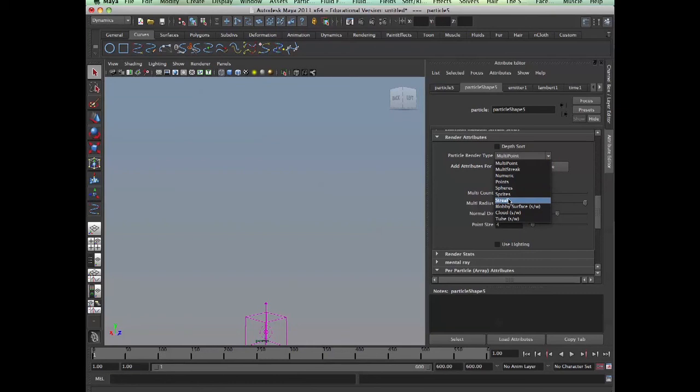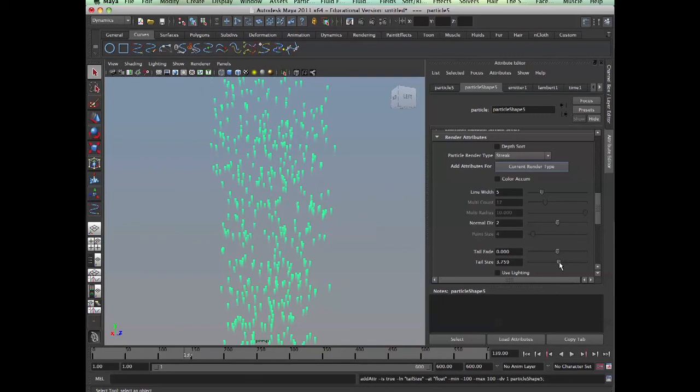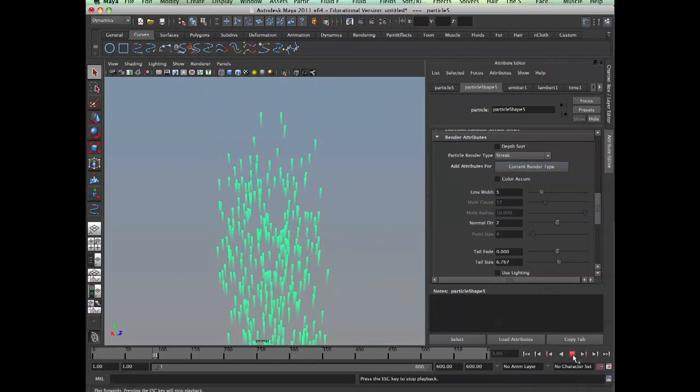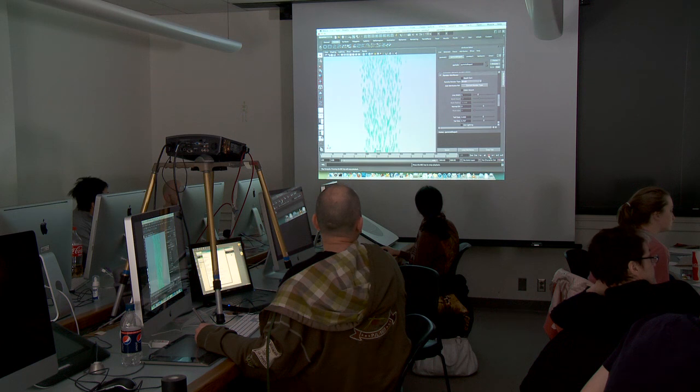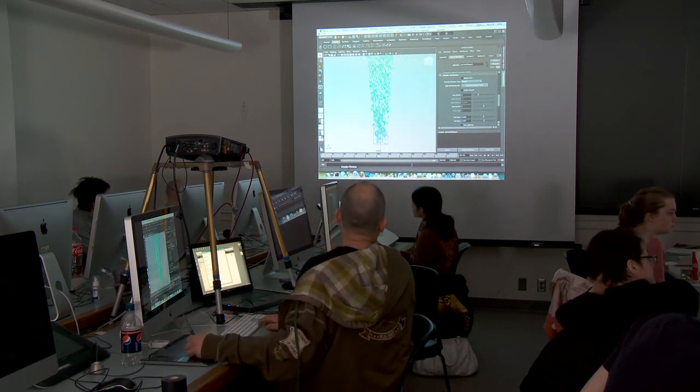The next thing is multi-streak. There's point and there's streak. Streak is good for things like sparkles. They fly and they leave that trail. Let's make a line wider so we can see it. And we have tail size here. So the tail grows in the direction the particles are traveling towards. It has lots of use, especially if that thing was going to be great.